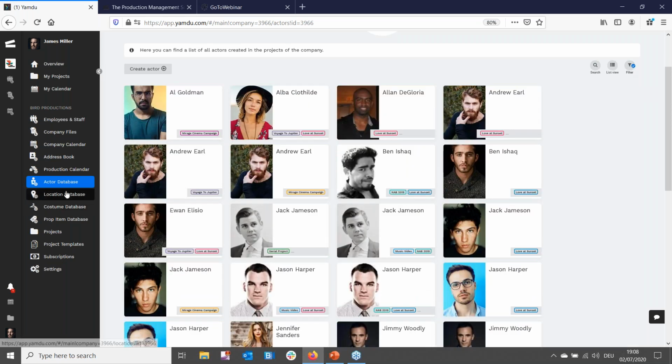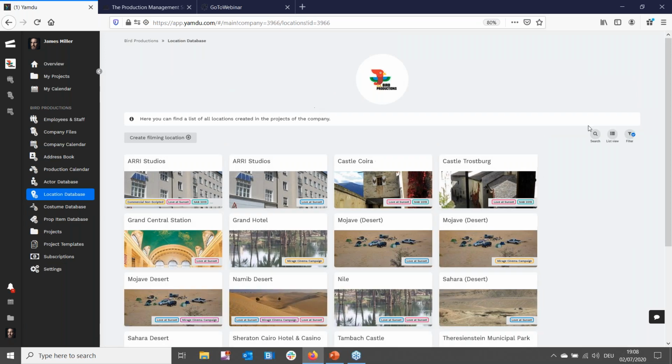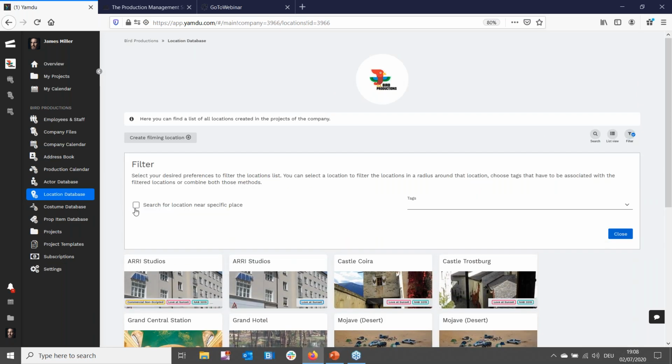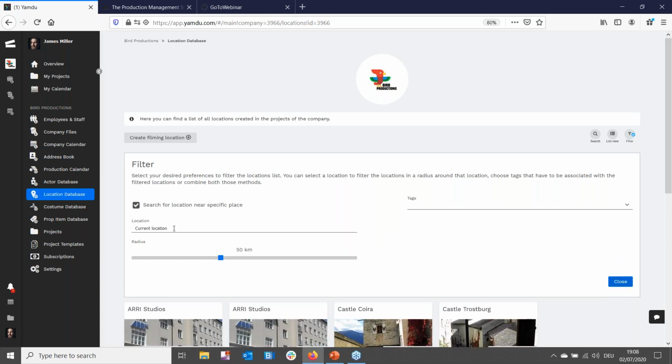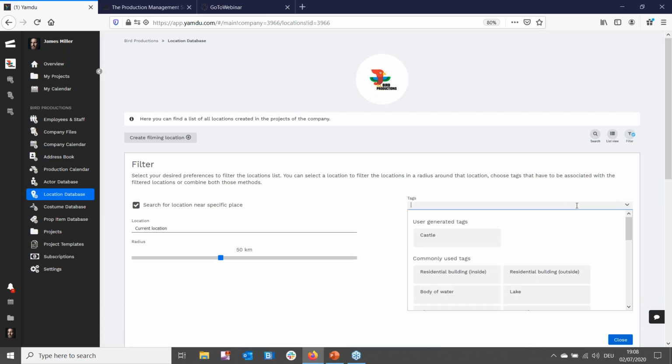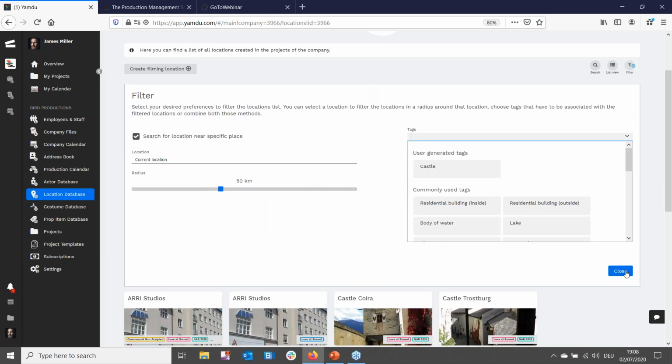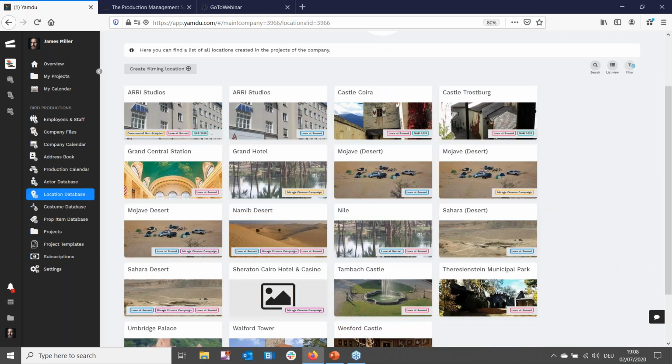And as well as this, the same goes for your locations database. You can see all of your locations first of all, and you can also filter information. For example, you can search for a location near a specific place where you are right now, or within 50 kilometers of Paris or Rome or anywhere else on Earth. And of course, you can also tag these so that you can search for certain types of locations whenever you need to. And also it's important to note that you can create project templates as well.